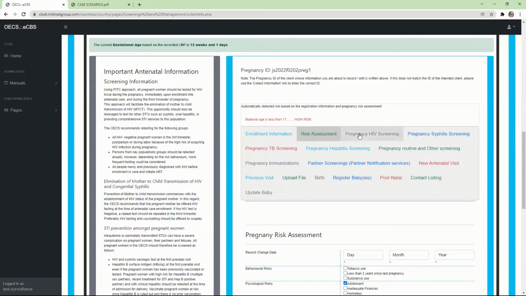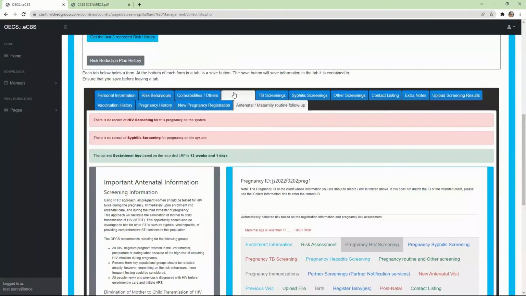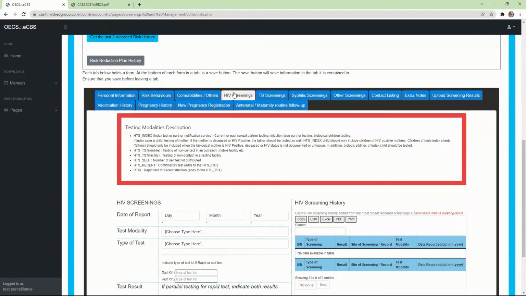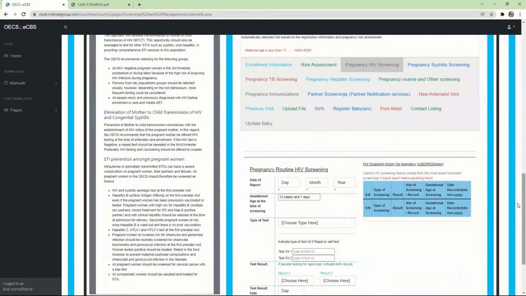The next thing you want to do is to record all the screenings done during this pregnancy under pregnancy HIV screenings. If you record them here, it is not going to be marked on this pregnancy. This is for general HIV screenings anytime. You can record it here and you can still come back here, but you need to record HIV screenings done in this pregnancy in the pregnancy file.